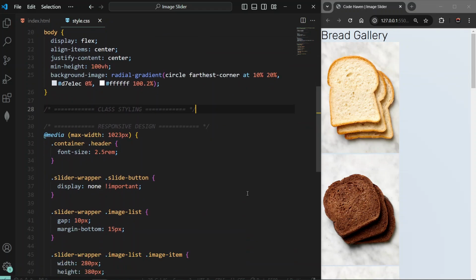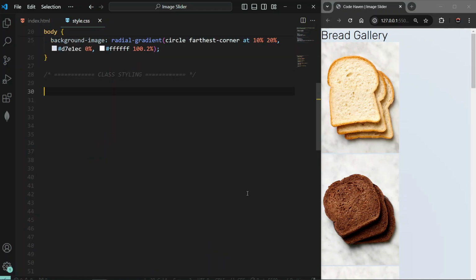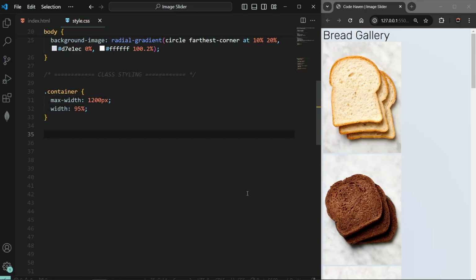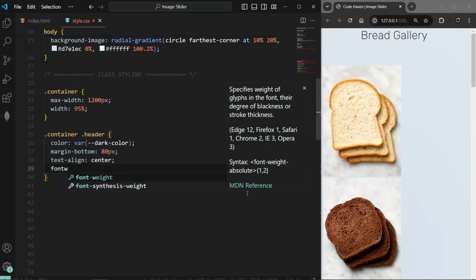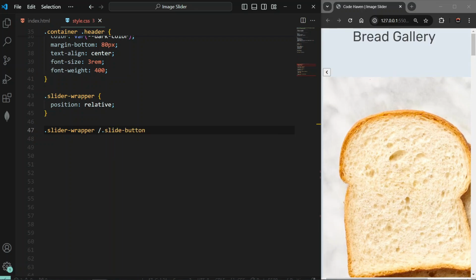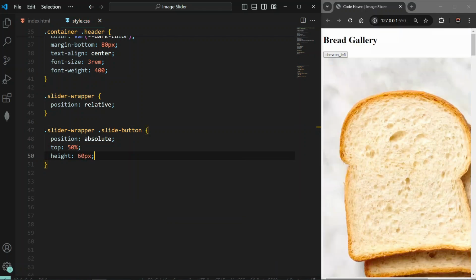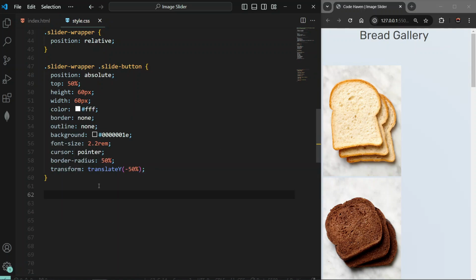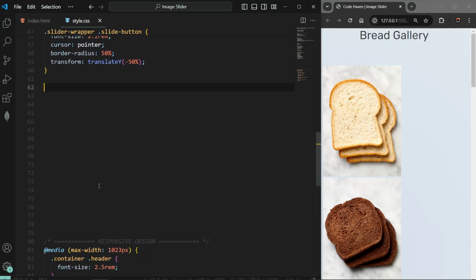And now we can jump straight into the class styling. First we'll style the container, and then we'll style the header, and now the slider wrapper. Style the slide button here. I'll go through the CSS parts quickly because the main part about this project is all about JavaScript.